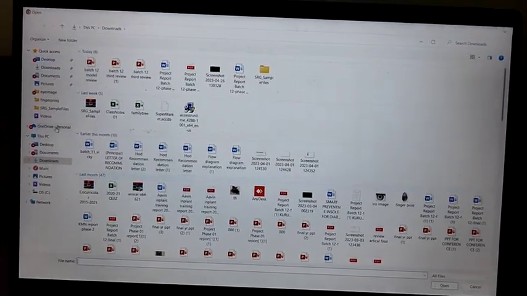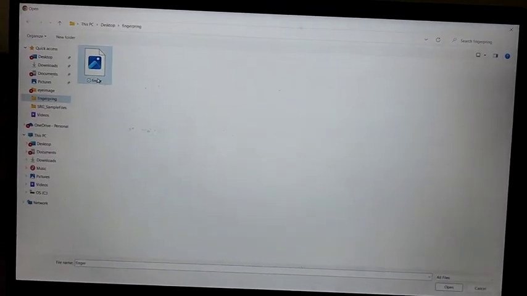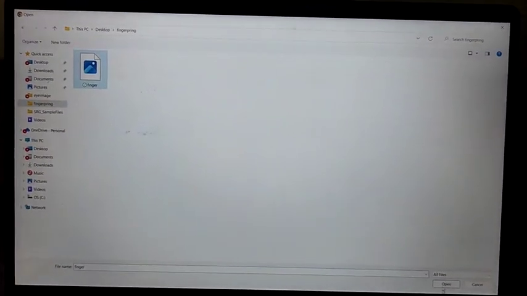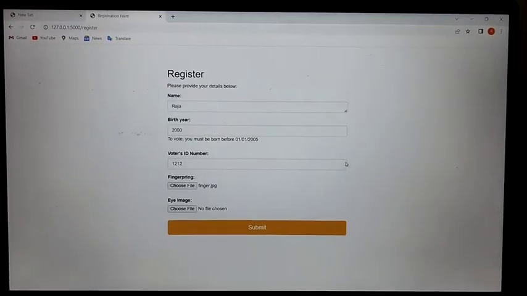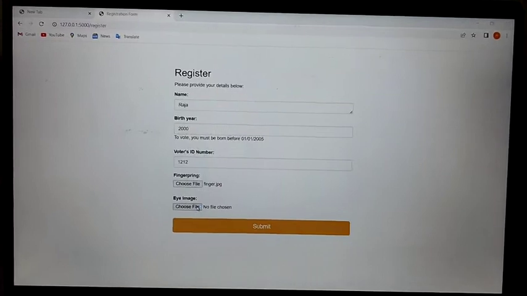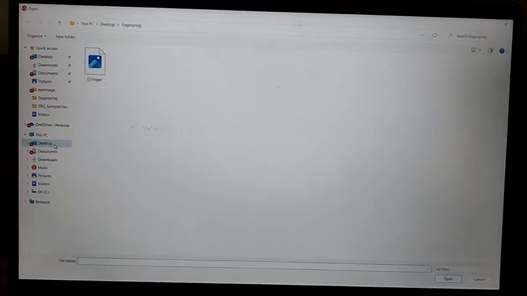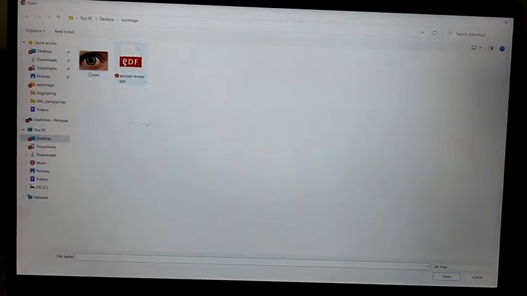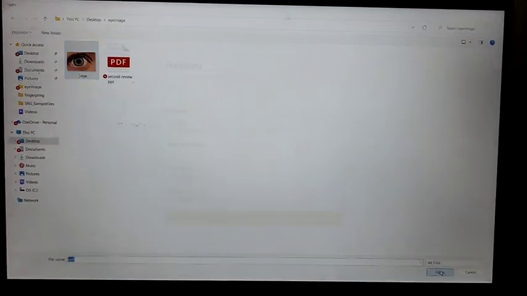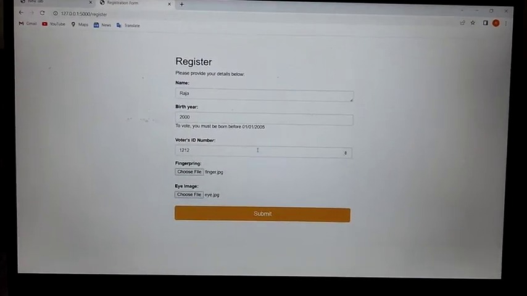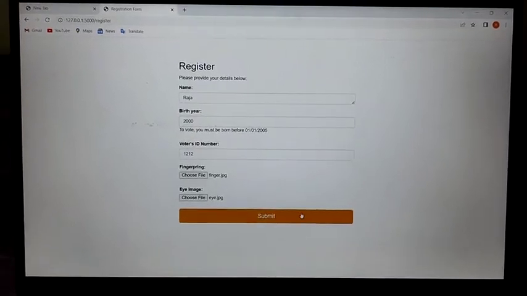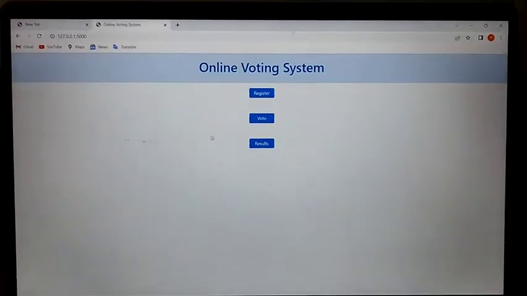First I'll be entering the fingerprint details. Since this is a simulation project, we are just showing you how it is verified. But when it comes to real-time usage, we'll be using fingerprint scanners and iris scanners. After entering the details that are required in the registration phase, we'll have to give submit. After it is registered, it will show registered successfully, and in order to continue, you'll have to click here to continue. And next is the voting phase.